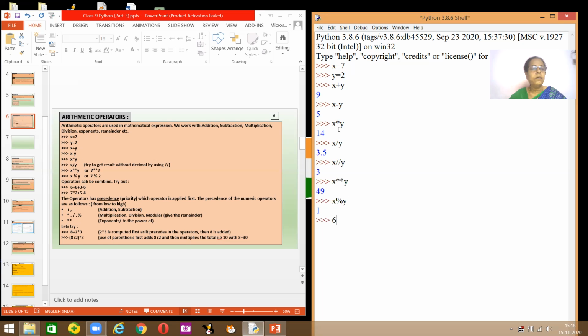Now, can we combine operators? Yes, we can combine operators. Suppose I say 6 plus 8 plus 3 minus 4, I'm giving my own numbers. You can see the value is 13. So 6 plus 8 is 14. 14 plus 3 is 17. 17 minus 4 should give you 13. Let's do it with multiplication also. 7 into 2 plus 5 minus 4. So 7 2s are 14. 14 plus 5 is 19. 19 minus 4 is 15. So 15 is the answer.